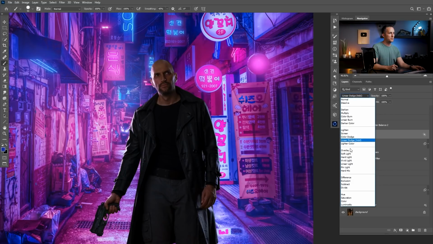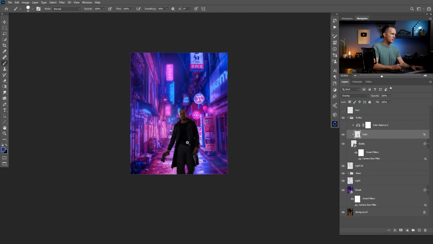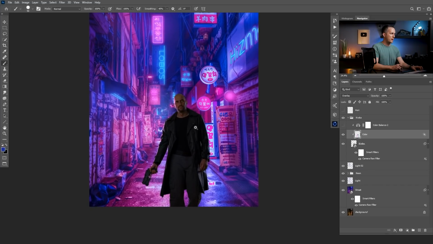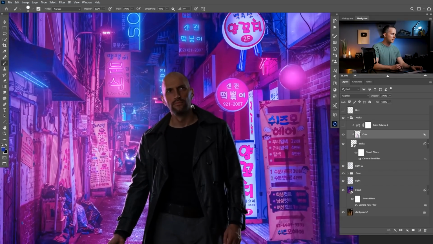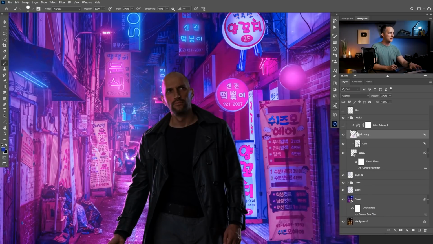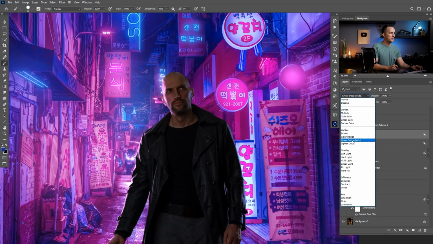Also color dodge works fine. Also the overlay and soft light works fine. So, let's see what we want here. Maybe one color dodge, and we can duplicate this. Just make a copy, and you can see we can switch it maybe to screen or linear dodge.